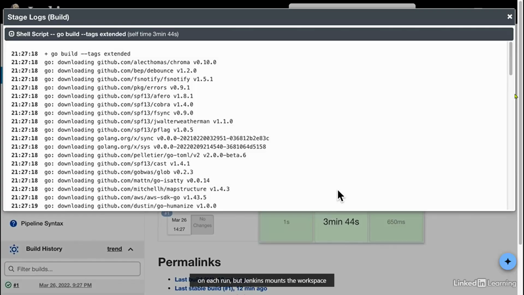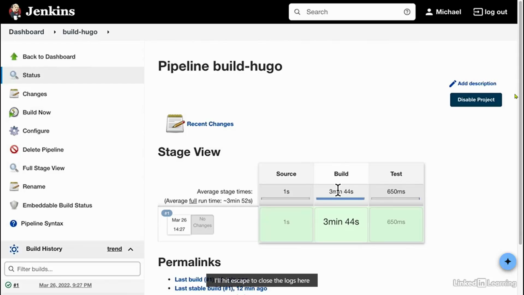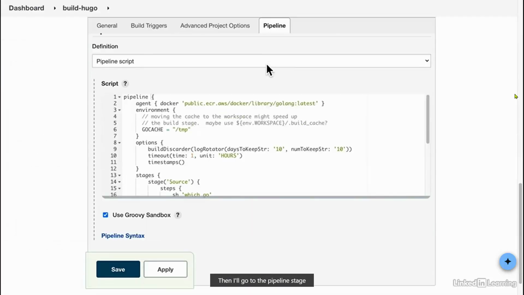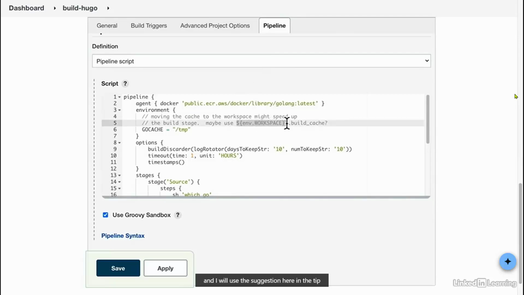But Jenkins mounts the workspace as a volume in the container, so we can speed up the build step by moving the cache into the workspace. That way, we can reuse the cache after it gets created. That should speed things up quite a bit. Let's make that change. I'll hit Escape to close the logs here, and then click Configure. Then I'll go to the pipeline stage, and I will use the suggestion here in the tip to copy this path.